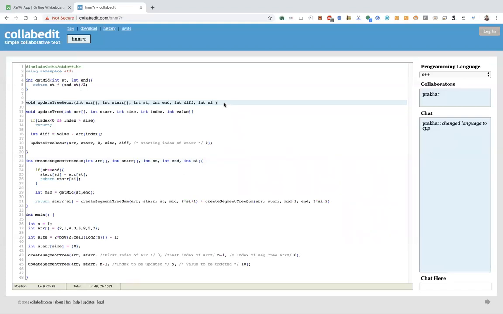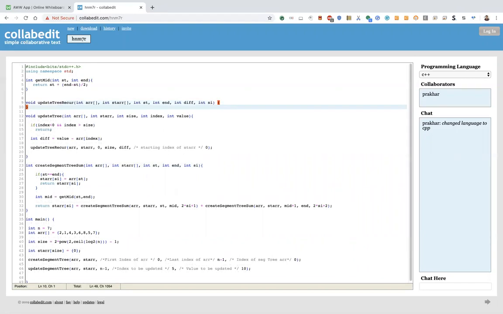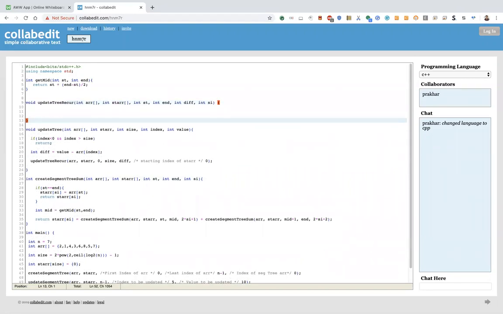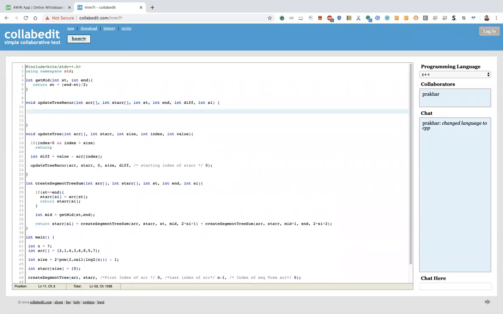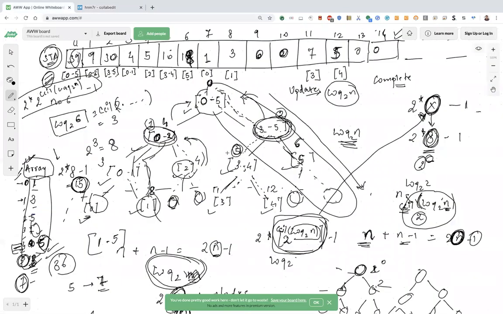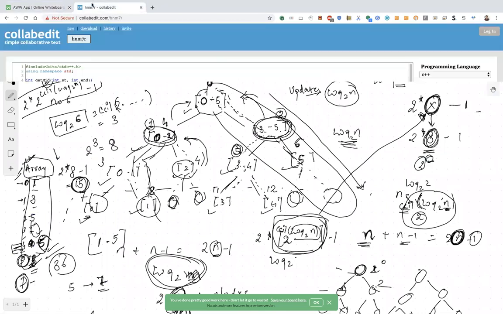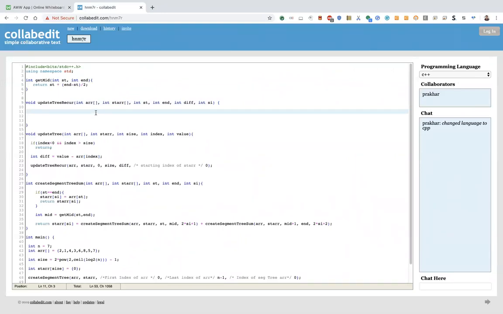Correct. Now what do we do here? So we need to calculate. First thing is we need to definitely update whatever index you are standing at, because this is the index at which you are standing, right? So the root node will definitely be modified. So we simply say strr of si plus equal to diff. Correct. So we have added the diff in the current strr.